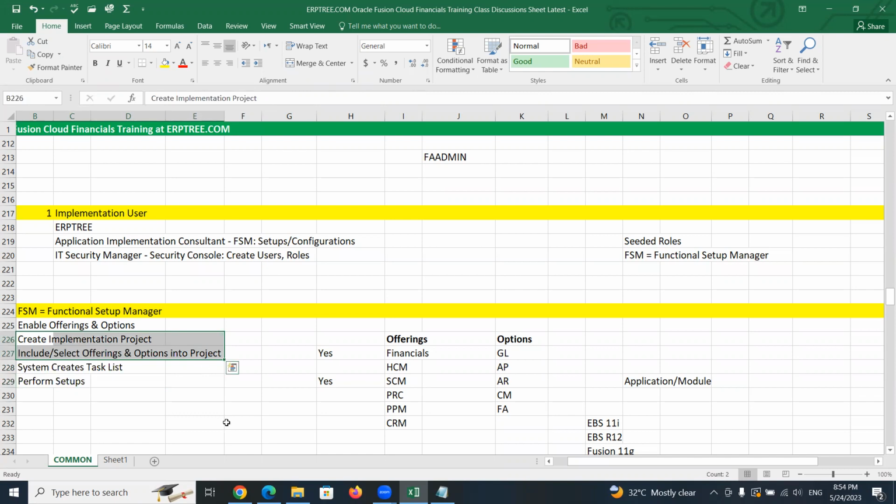Very simple, to perform the setups. Don't compare the real implementation project with this implementation project. In a real implementation, we do many activities, but one of them is doing the setups in the system. Because doing setups is part of implementation, they gave it the name implementation project. That is the reason we are calling it an implementation project.